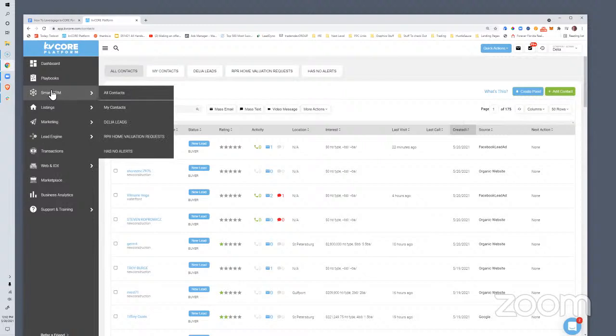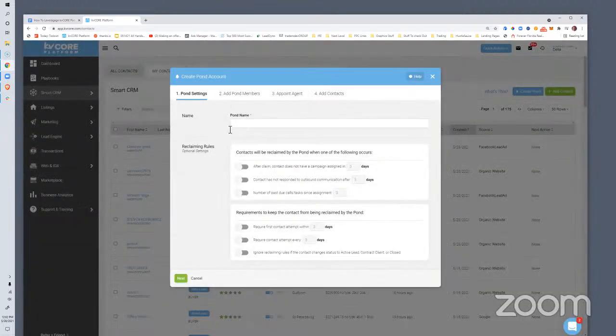So the first thing I'm going to do is go to the Smart CRM. I'm going to click on Create Pond up at the top right. You see this blue button, and we'll give this pond, let's call this pond, investor leads. And then we have some options.